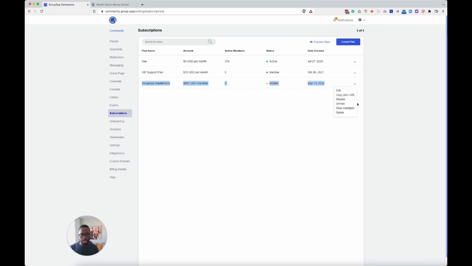You can always unhide a subscription by clicking unhide. And now this subscription will be publicly available for potential members of your community to sign up for. You can also hide it at any time by clicking the 3 dots and hiding it again. And if you want to disable a subscription, you can just disable it by clicking the 3 dots and clicking on disable, and that will disable the subscription inside of your community, and no one will be able to sign up for it. Existing members that are on the plan will still have access to your community.